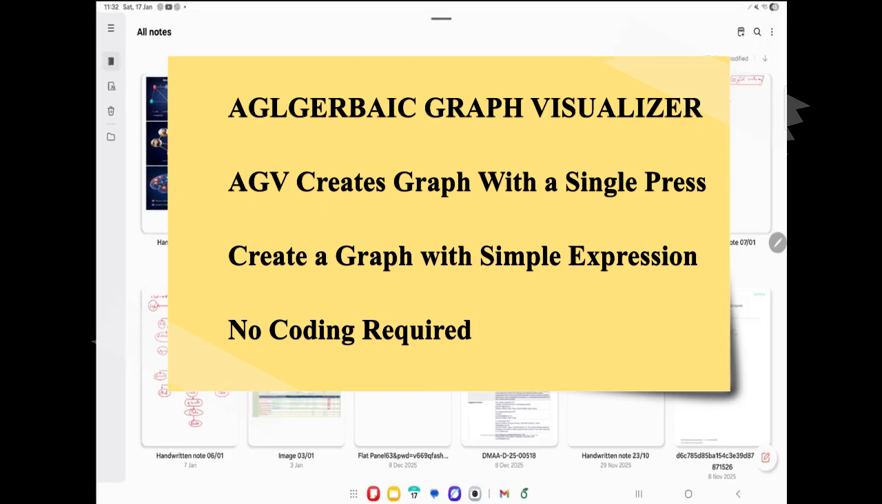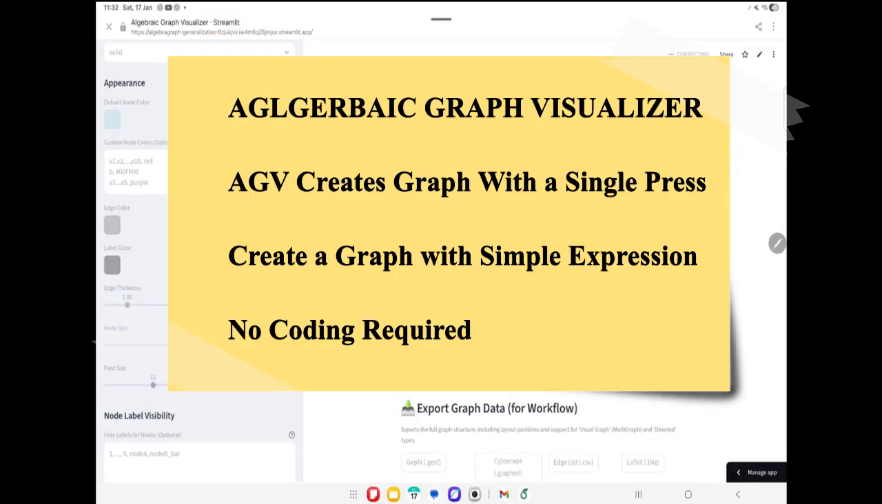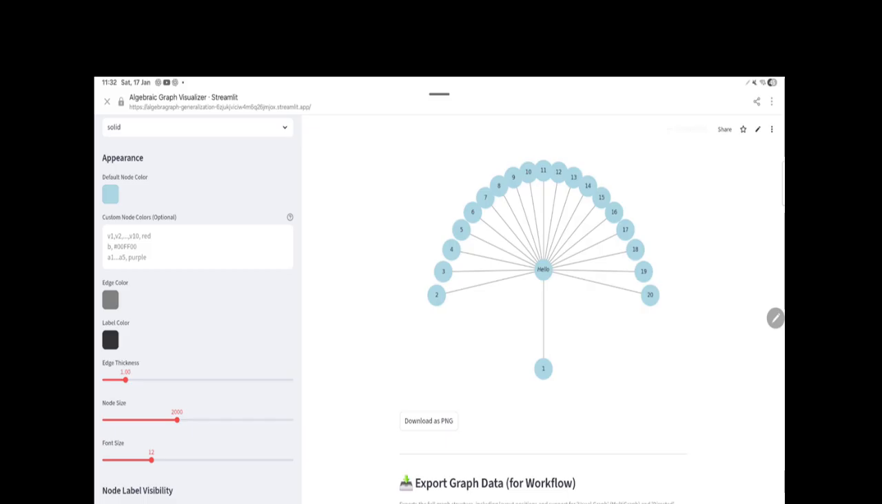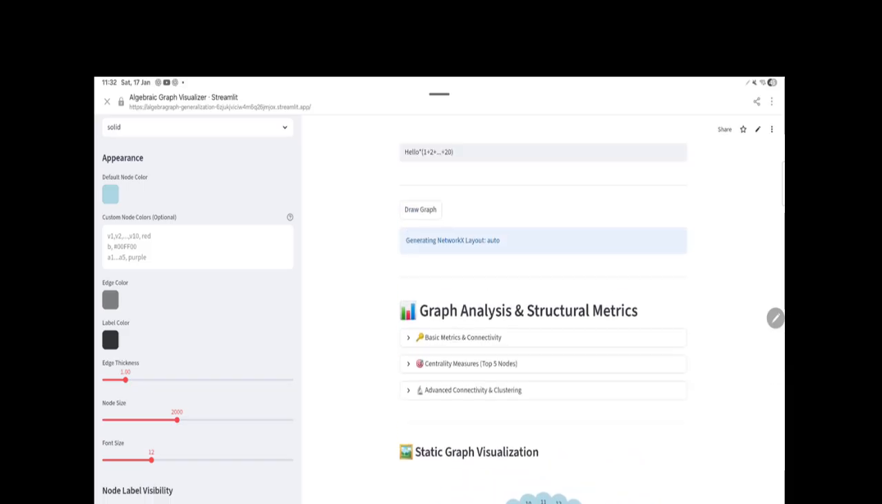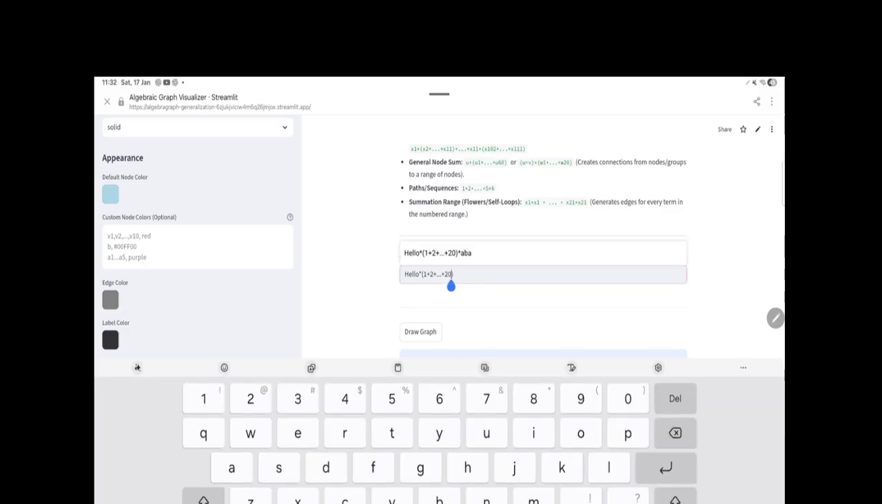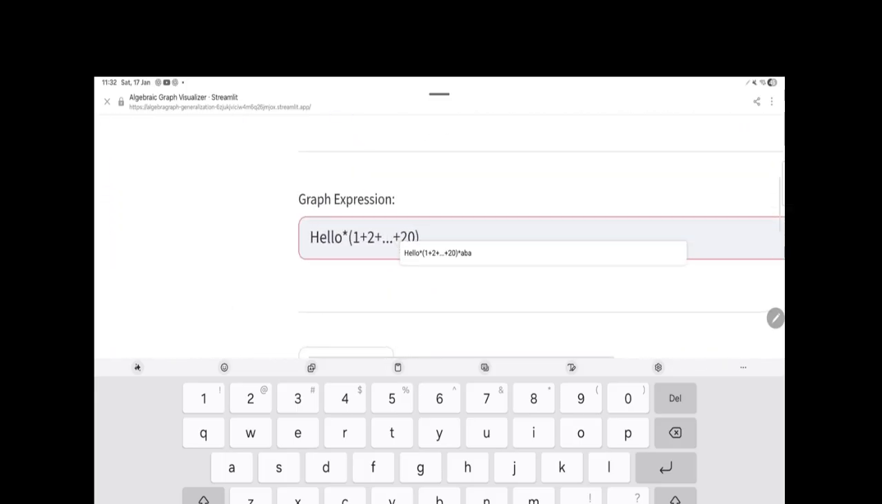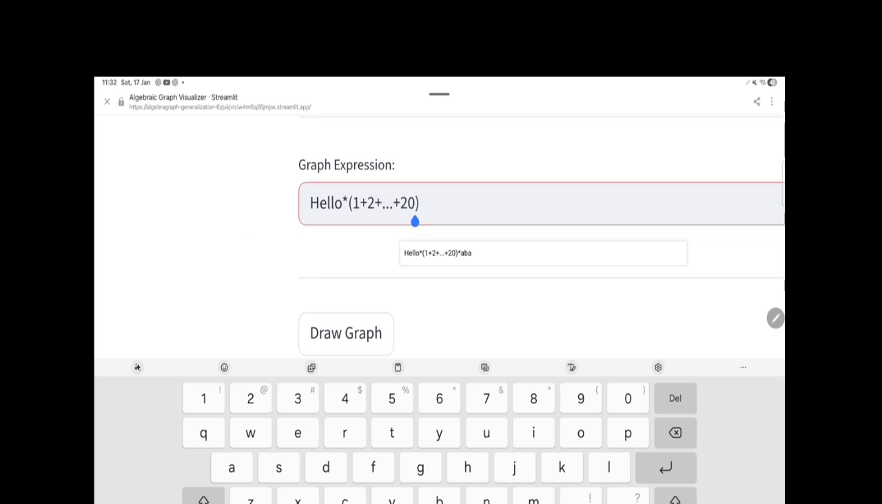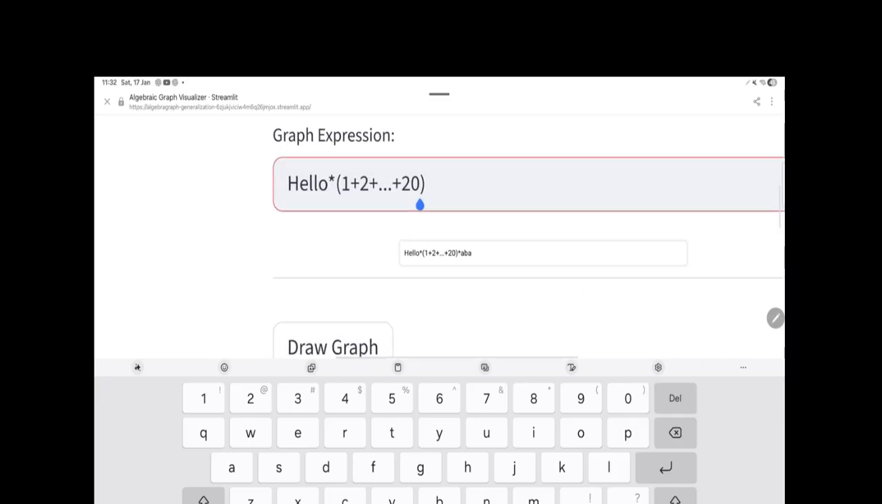Now I'm going to talk about our application and how we can create a beautiful graph with a single press. As I said, with a single press, no need to write anything manually. We just have to give an algebraic expression. You will find it very interesting how we can create a beautiful graph with simple algebraic expressions and simple algebraic operations. Okay, so let me tell you what this star is.